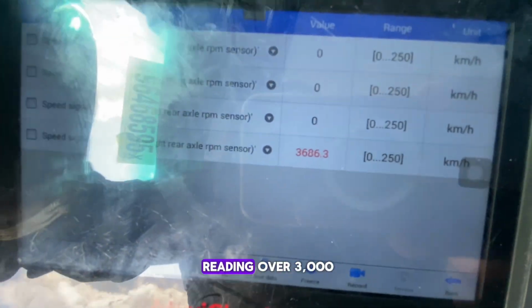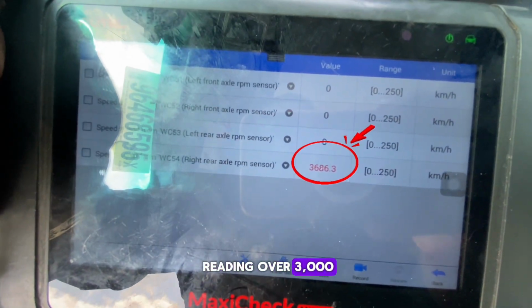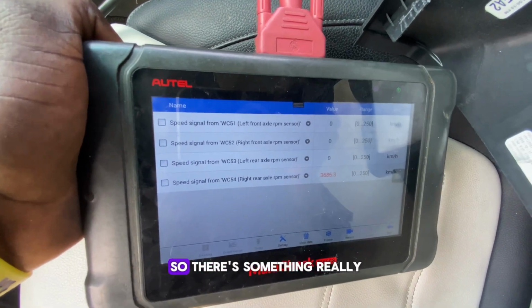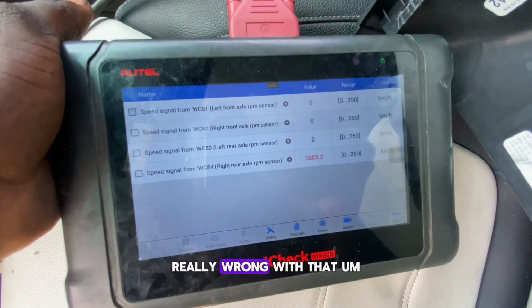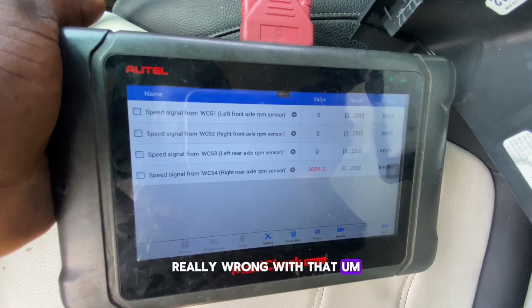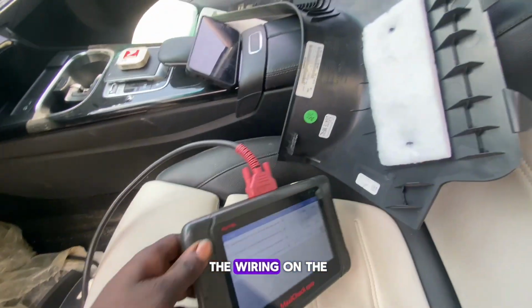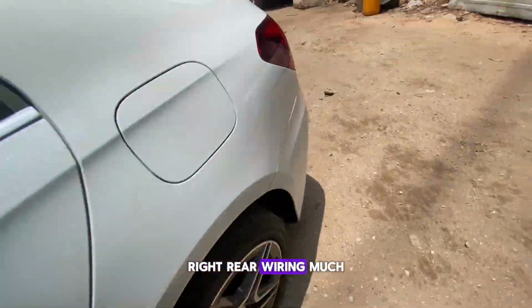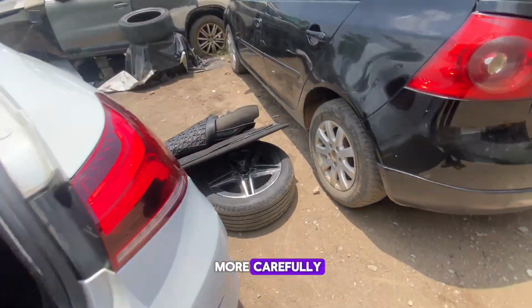That right rear is reading over 3,000 kilometers per hour with the vehicle stationary. So there's something really wrong with that. Either the sensor or the wiring on the right rear. So I will have to take a look at the right rear wiring much more carefully.